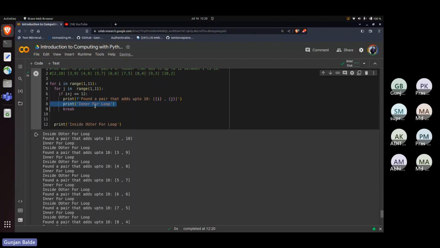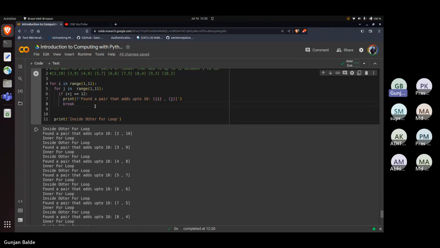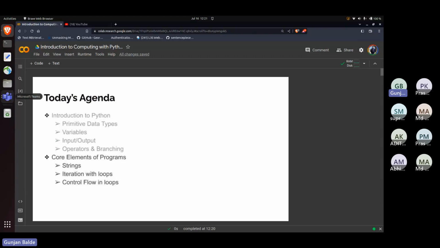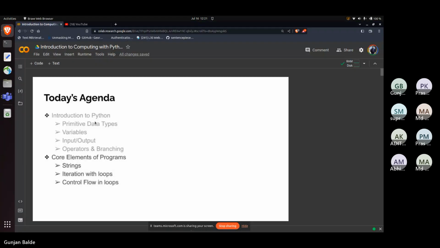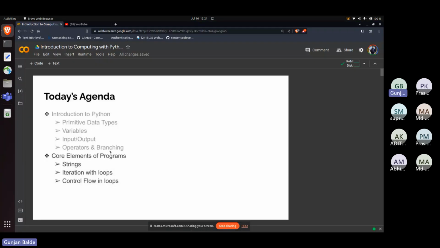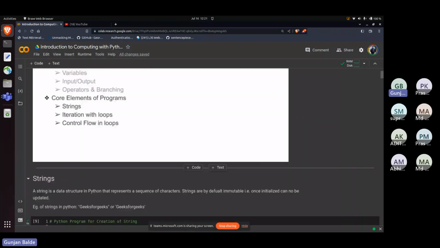And yeah, if you have any questions, comments, or any queries, maybe you can ask them now because we are done with the content for this lecture. So we have covered strings, we have covered iterations with loops, and we also touched upon control flow in loops using break statement and continue statement.